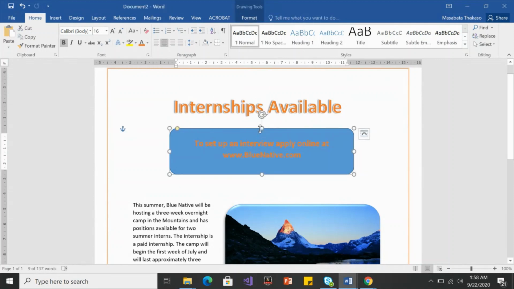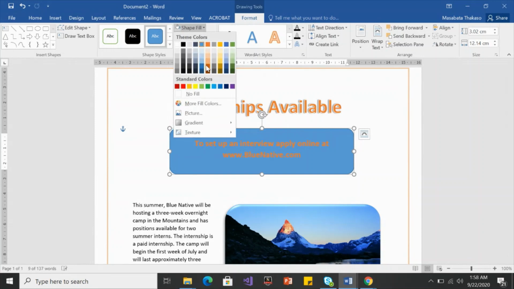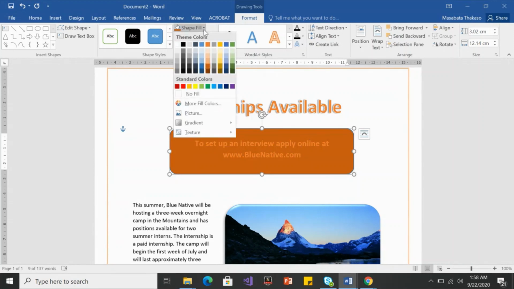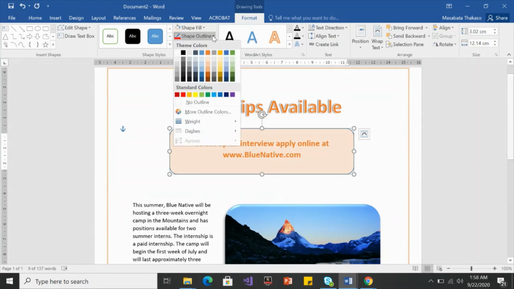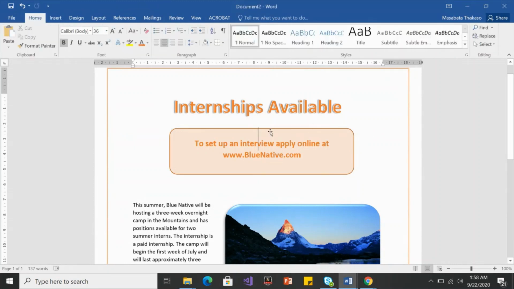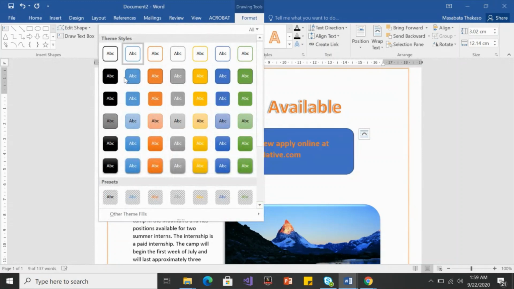Okay, we can go back in, go to the Format tab. That's where we format, just like the picture. We can change that fill. I think a lighter orange will be fine. And then I can change the outline and make it a darker orange. Alternatively, we could have gone in and changed it to any of the shape styles there.